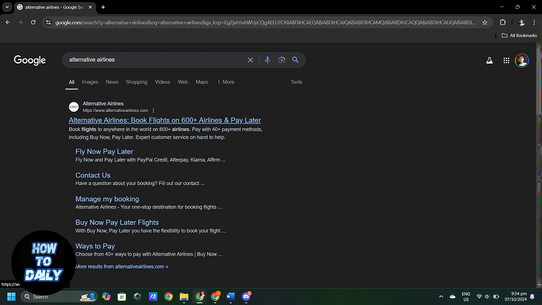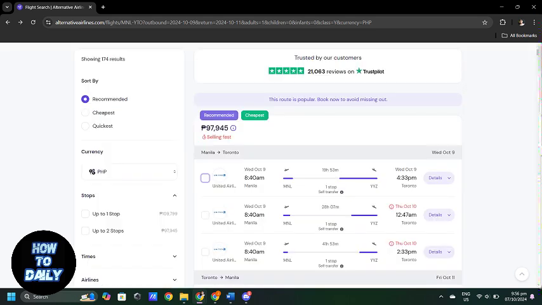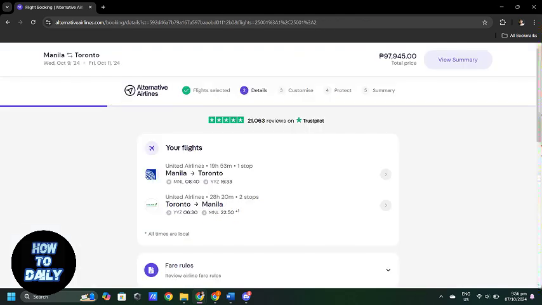First, head over to the Alternative Airlines website and search for the flights you want to book. Input your departure and arrival destinations and select your flight. Now after selecting your flight, proceed to checkout.